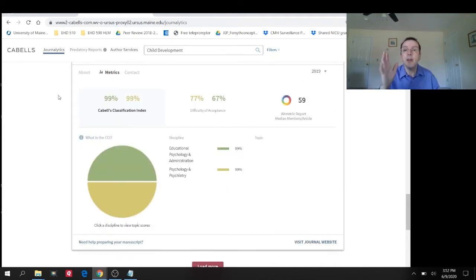So there's 3 key metrics that Cabell's provides for us. And I like 2 of them. I don't like the third. The first one, which I do like, is the Cabell's classification index. And you can think of this number as just another variation of an impact factor.